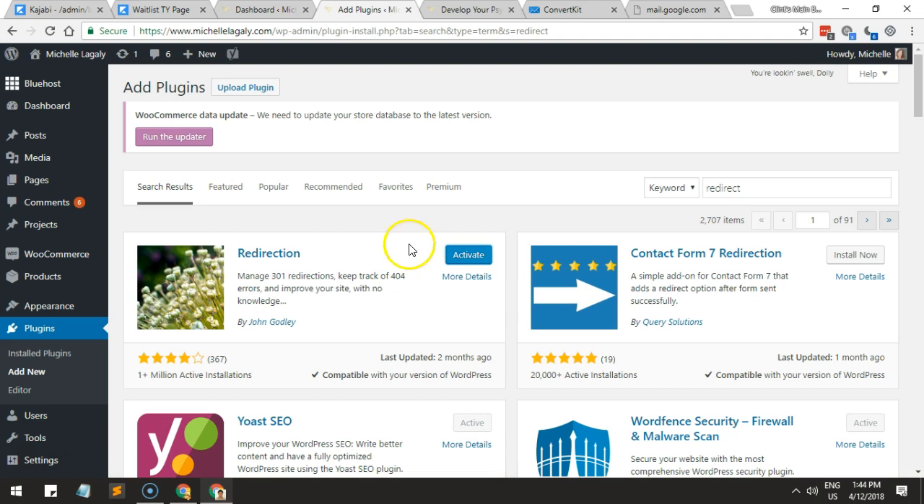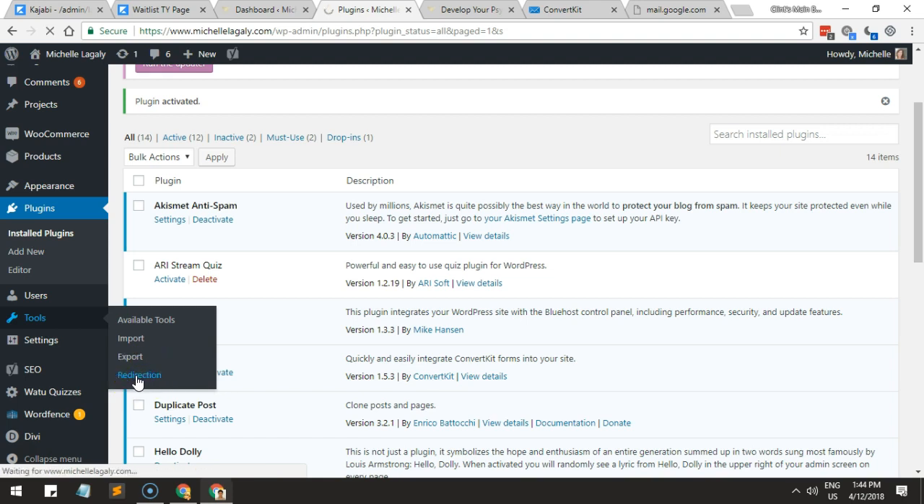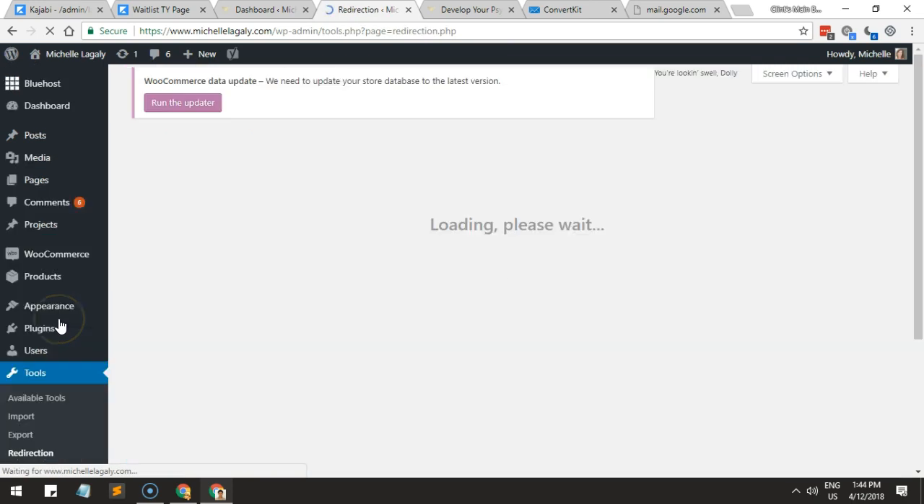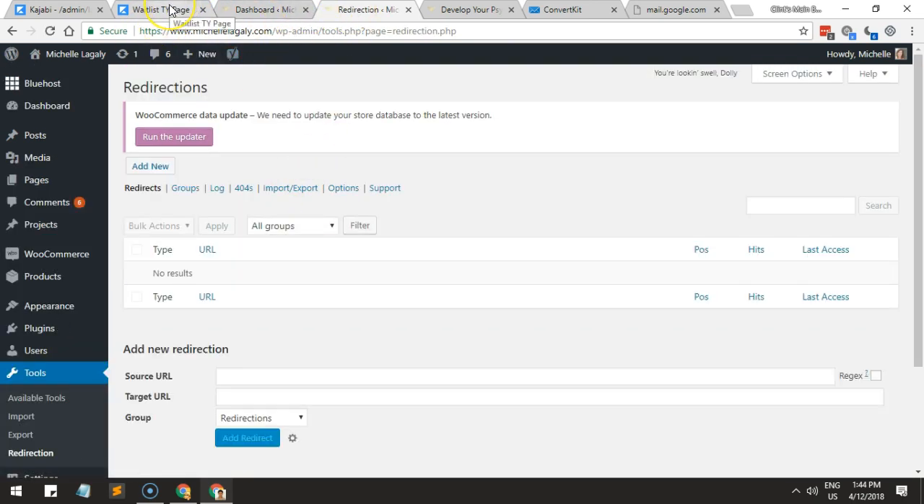Now that it's been installed, let's activate this. And after activating, you should now be able to see in tools, redirection. You now see the redirection menu under tools, main menu. So now once you are in redirection, it's pretty simple to create a waitlist, a redirection.